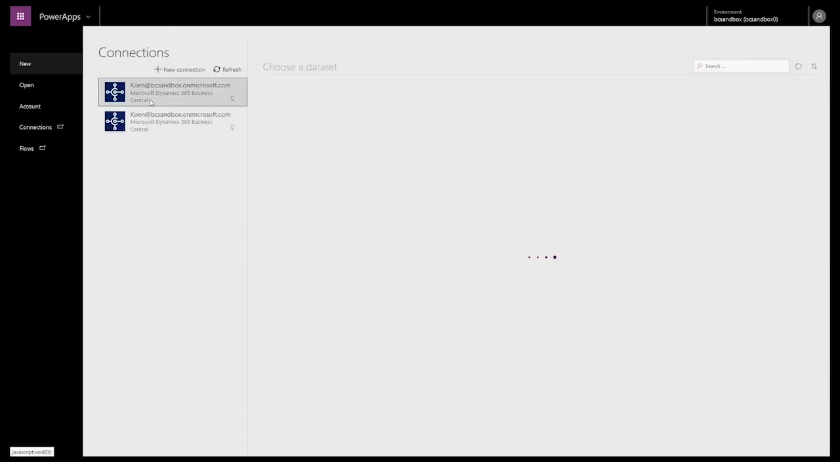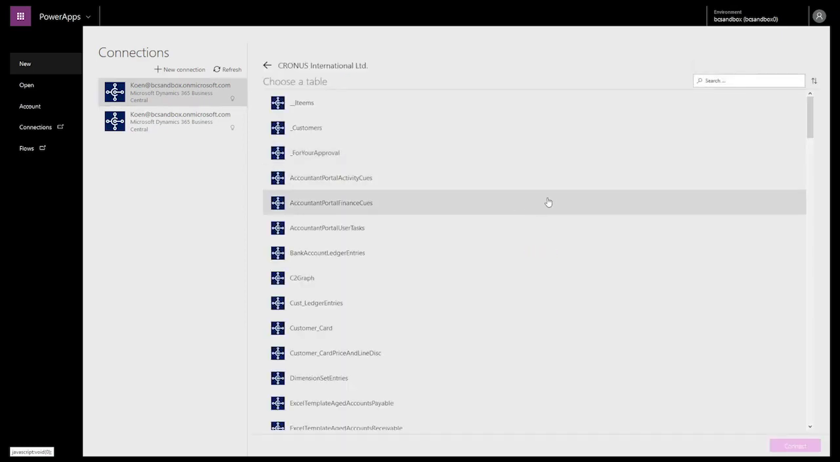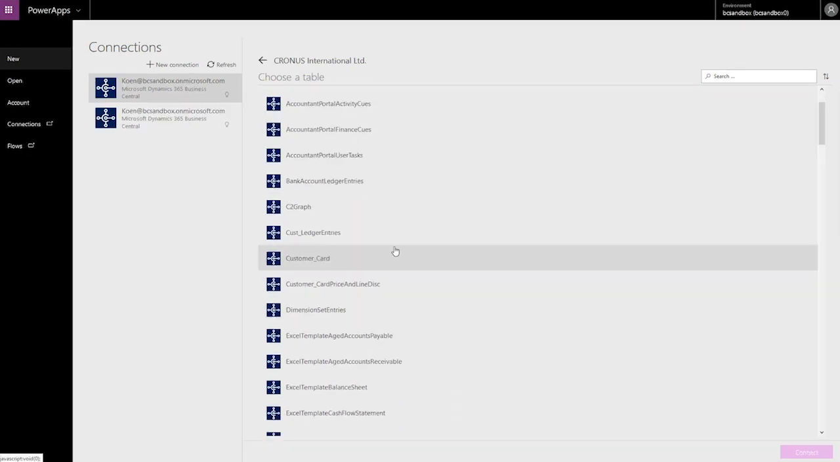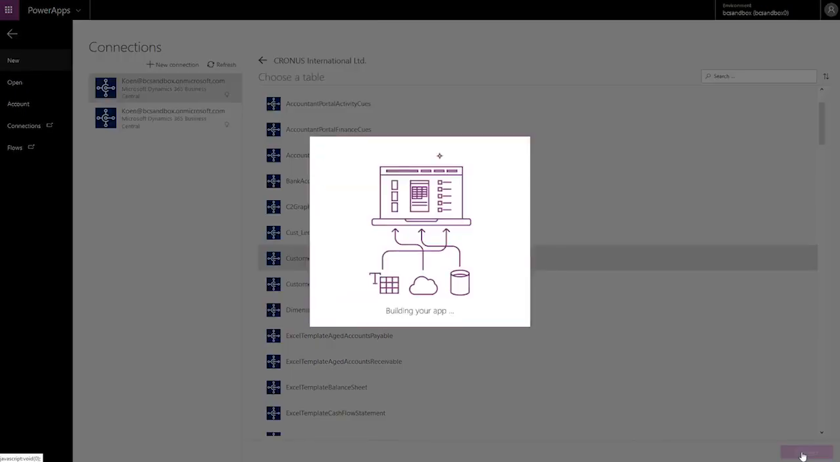So I will click here on the first connection. And next, I can then select my company. So in this case, I would like to use Kronos International. And then you can choose a table. So here you can see a number of tables that we have available out of the box, like customers, bank account ledger entries, customer ledger entries, and so on. I will use customer card, so one of the existing tables. So let me do this. And now I will click on Connect.